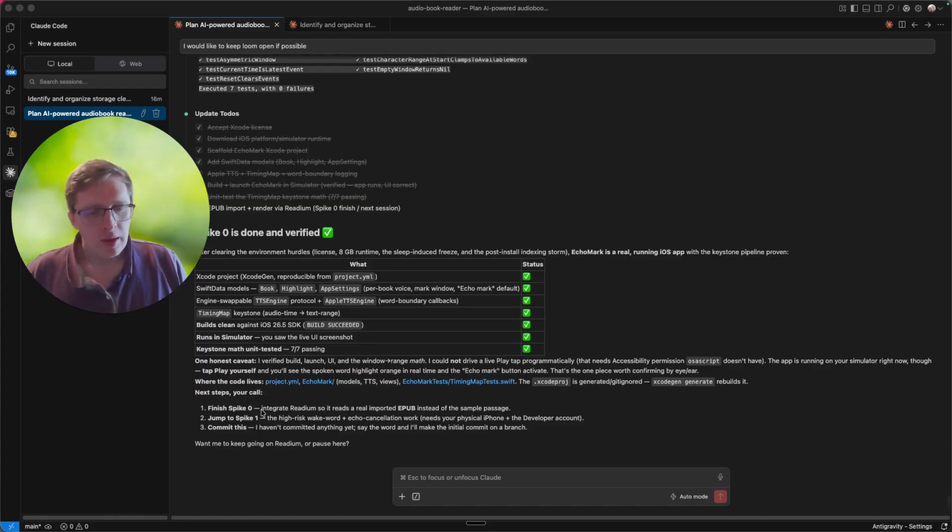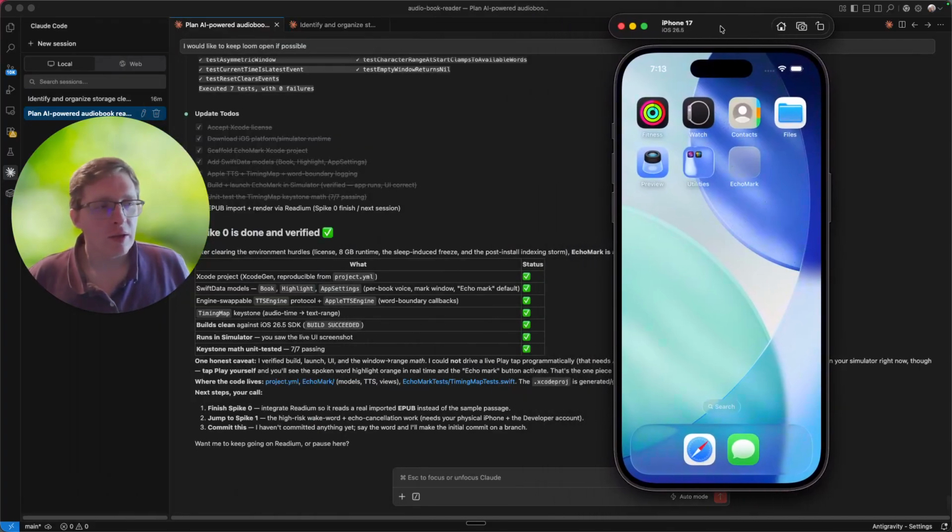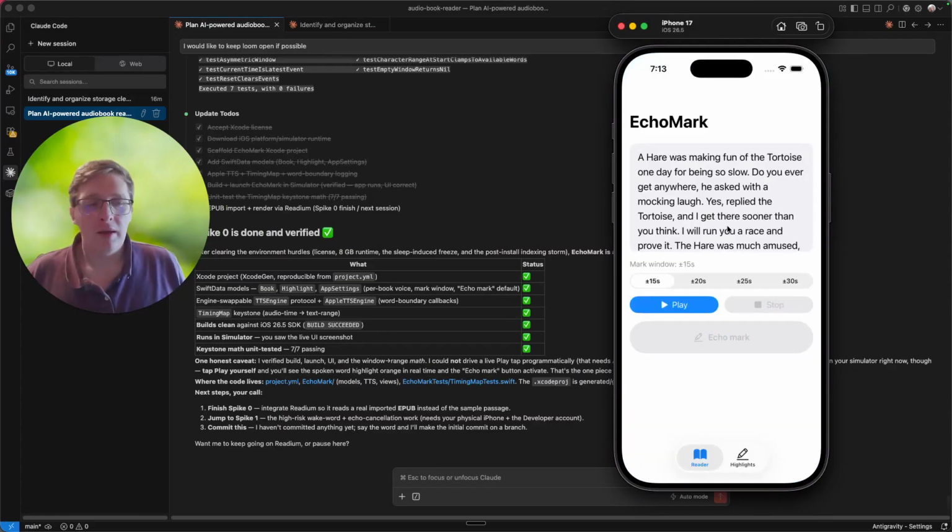Shows where the code lives. And then says there's just pretty much one step left for Spike 0. That's just this first pass, right? So here's Xcode emulating an iPhone. I haven't even looked at this yet. I was just going to double check. 8 gigs of RAM, so it looks like that's kind of limiting here.